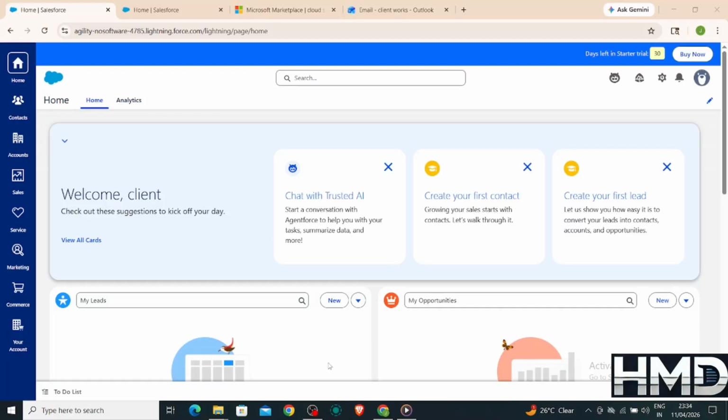If you want to connect your email with your CRM and work more efficiently, adding the Salesforce plugin to Outlook is a great step. In this beginner-friendly guide, you will learn how to install and use the Salesforce plugin in Outlook even if you have zero experience. This integration helps you track emails, manage contacts, and link conversations directly to Salesforce records.